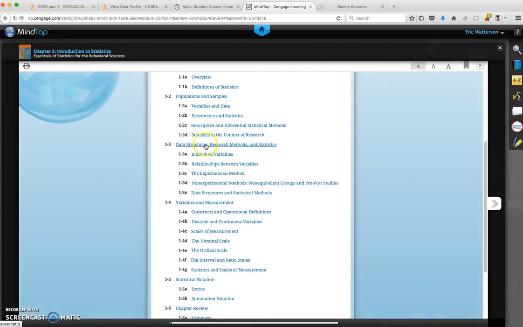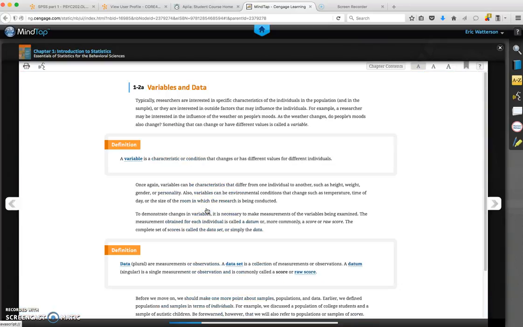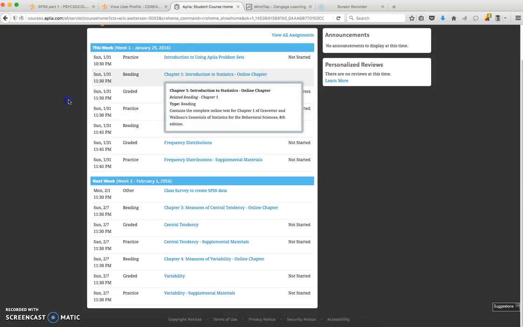You can go piece by piece. You can look at all the pretty pictures. I'm just going to click on variables and data. What you should be seeing here is virtually identical to what you see in the printed text. Additionally, you can click on these terms. You can click on the highlighted stuff here. So what's the definition of a variable? Oh, look, a characteristic that can change or take on different values, and so on and so forth. There's stuff to click on. It's very interactive. I'm going to go back here to the Aplia website. So just demonstrating stuff.